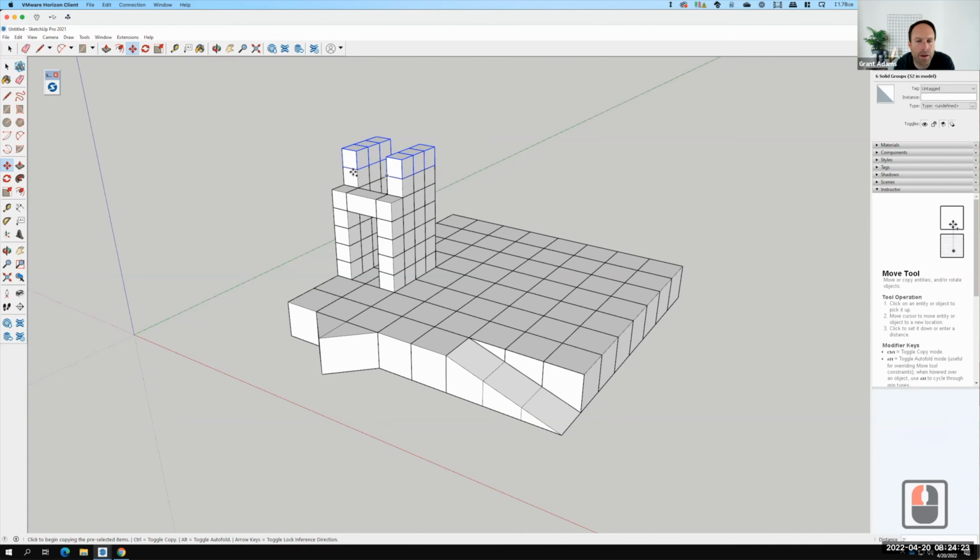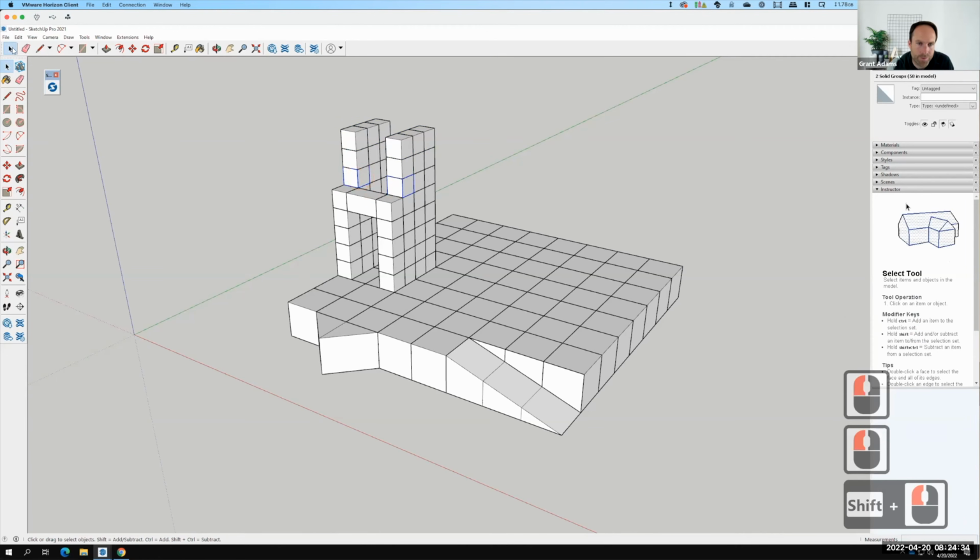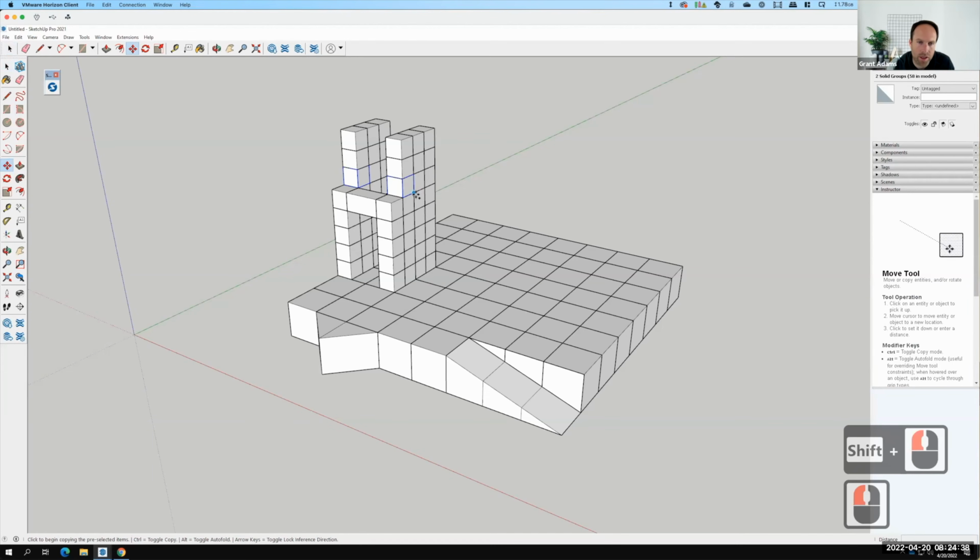And that may be enough. I need one more in the front here. So let me take these two. Let's go to the move tool, press the control key. I'm going to copy those into the front.